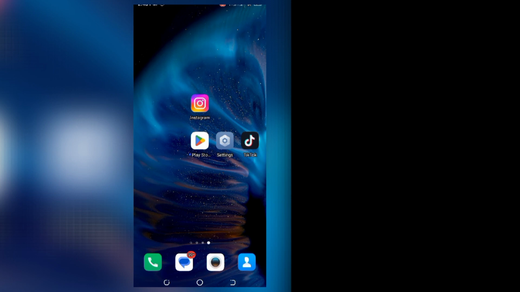Today, we're going to address a common issue that many TikTok users face: the problem of photos not swiping properly on the platform. It can be frustrating, but don't worry, we've got you covered. In this video, I'll walk you through some simple steps to get your TikTok photos swiping smoothly again. Let's dive in.